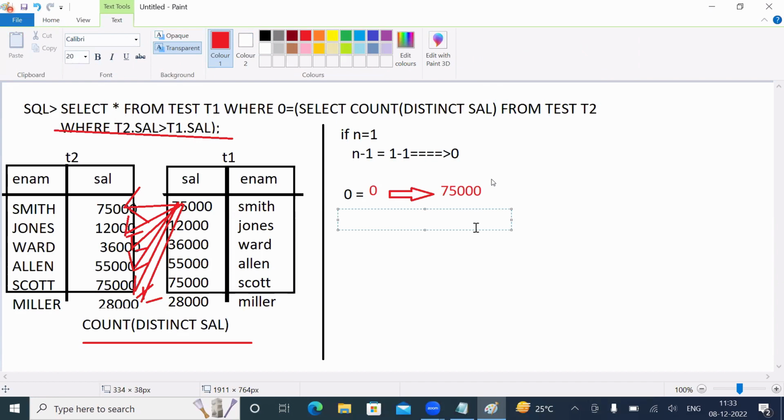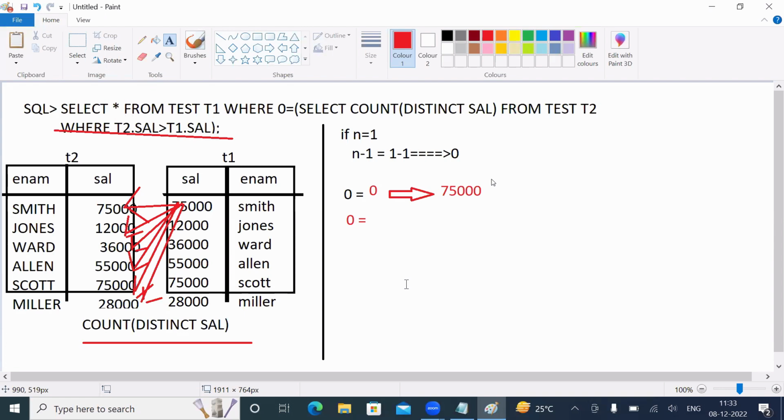Next I will go to the second comparison. 0 is equal to... now for the second comparison, what is my second comparison here? 12,000. Now 12,000 is compared with each and every value. Tell me, above 12,000, how many values are there? First 75, next 36, next 55, next 75, next 28. So a total of 5 values are there. But out of the 5 values, do you have any duplicates?